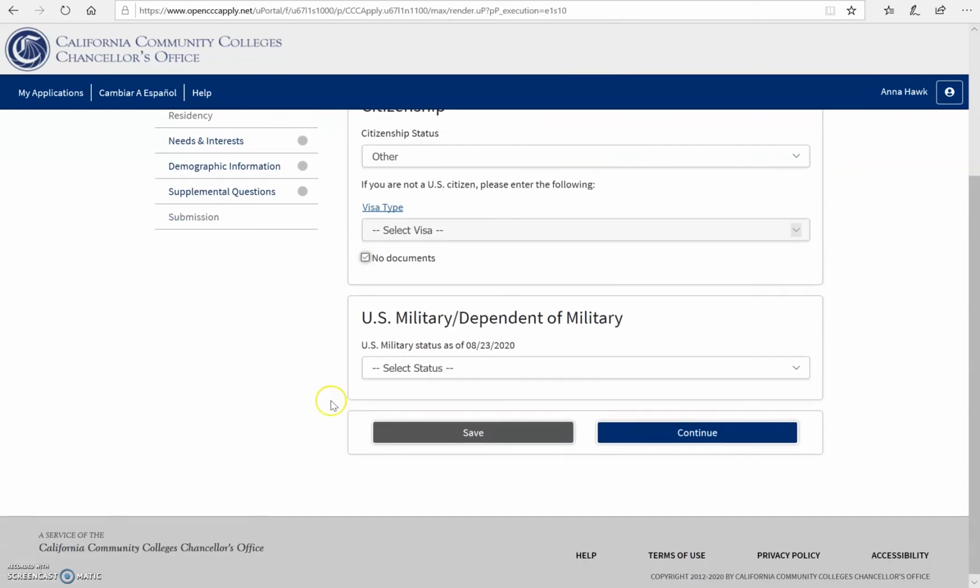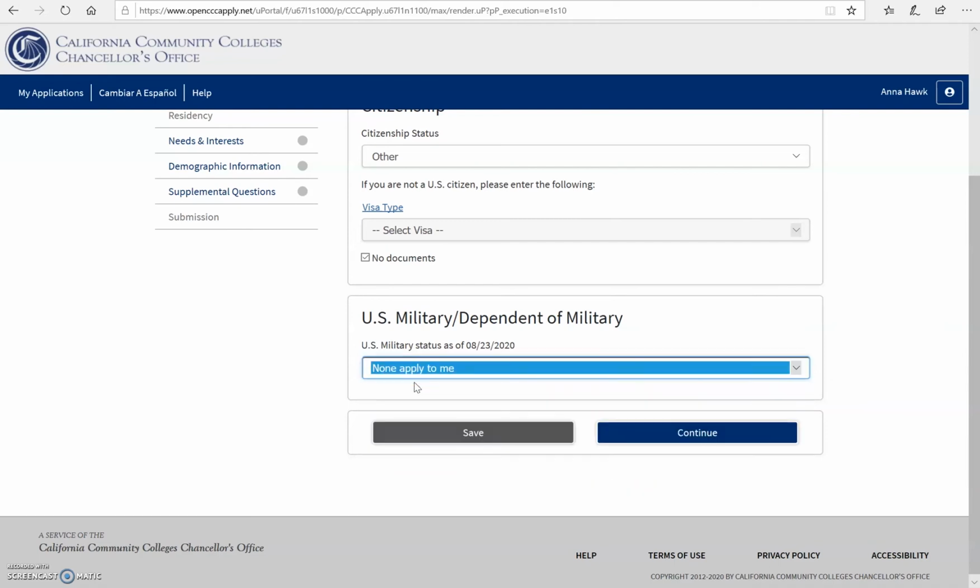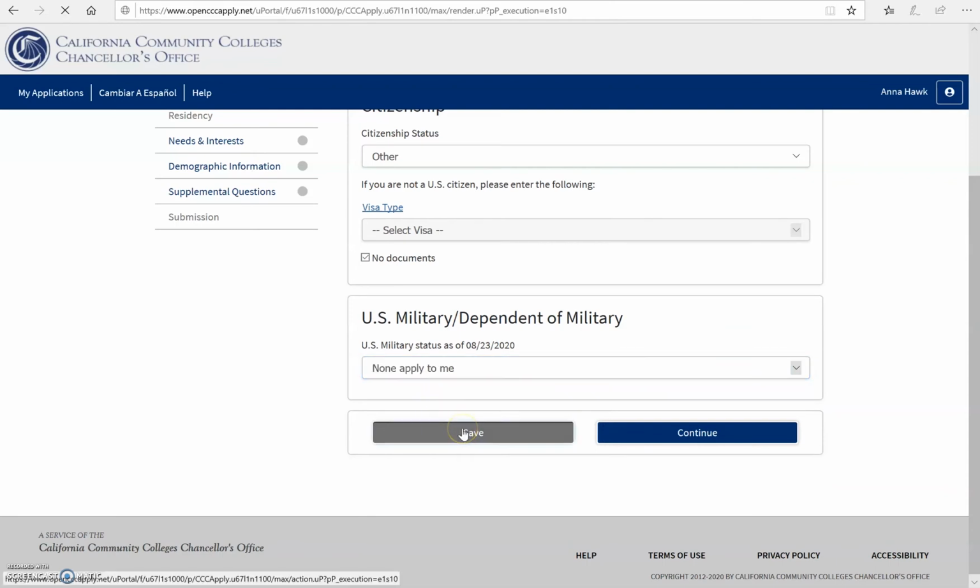Then indicate whether you or your parents are or have been enlisted in the military. Most students will select None apply to me. Click Save and then Continue.